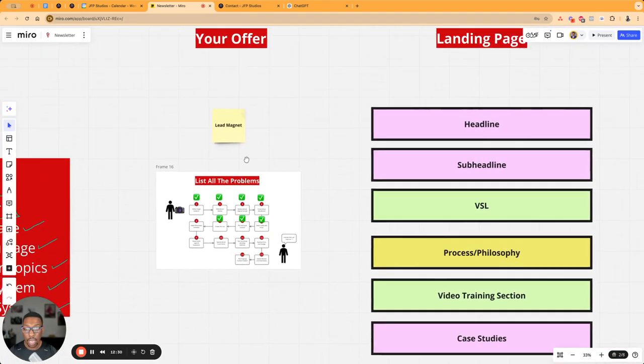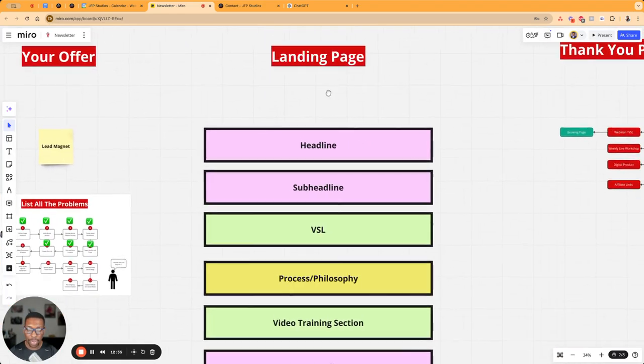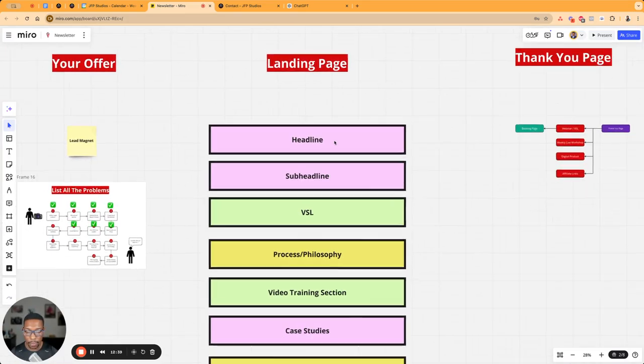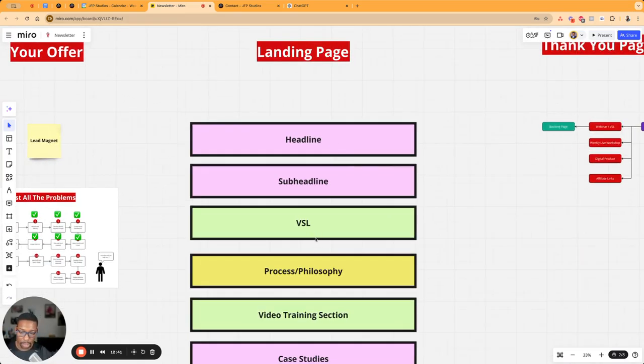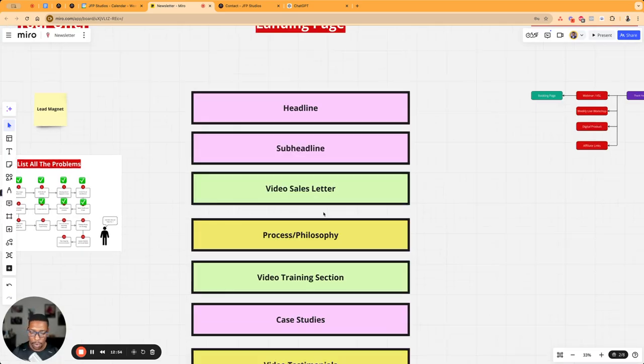Once you've done this, you will now be able to create a landing page. And your landing page is going to be broken down in the following segments. So you're going to have your headline, subheadline. There's going to be a video that is promoting whatever it is that you are promoting. Think of a video VSL, that is a video sales letter in the marketing world. So it's a video that is selling what you are promoting.